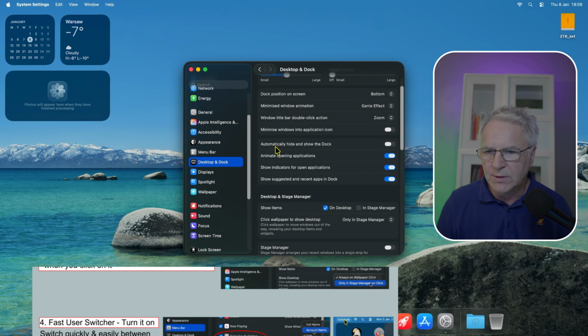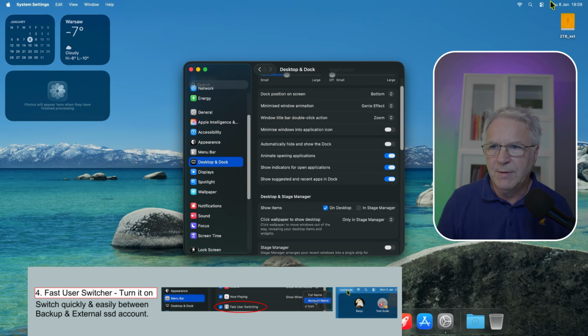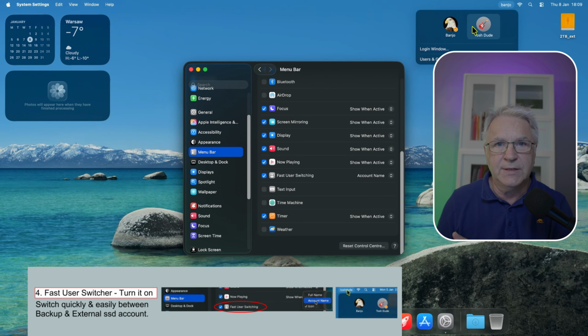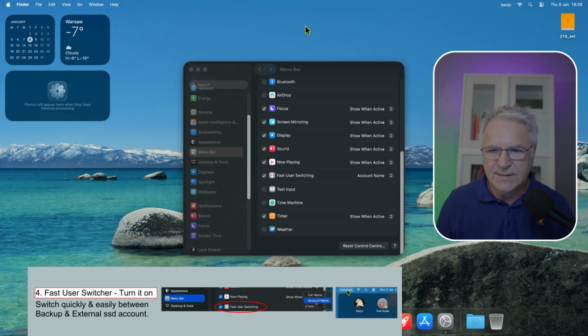So next one, the fast user switcher. Remember here, you don't see my name. It's on the other one, isn't it? The switcher. So we have to add that here. Just go to the menu bar, scroll to the bottom, and click on here, fast user switching, and I'll change that to account name. And there you can see Banjo, and now you can see I can log in to the Tefl-Dude. Easy peasy. So that's that.